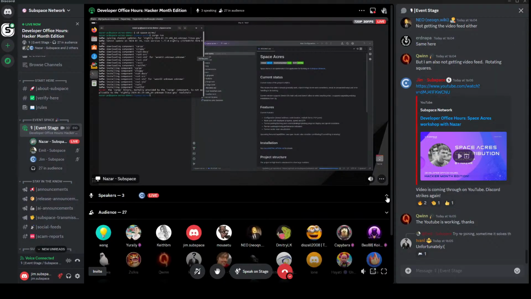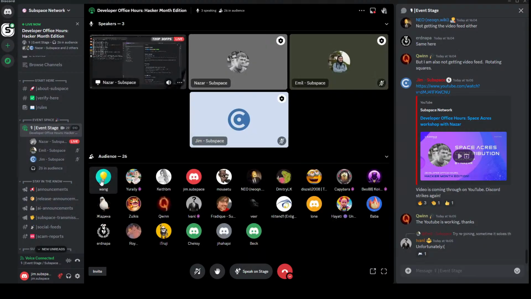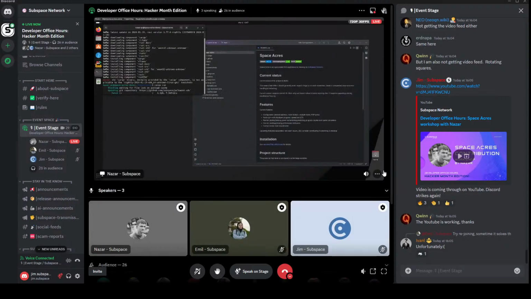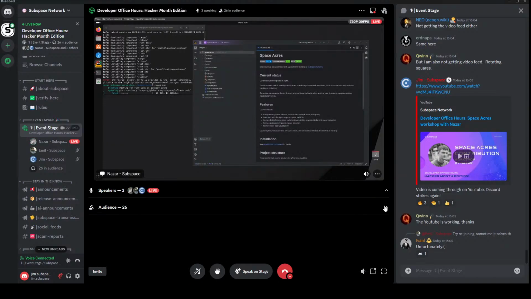I'm not sure what this error is about. Let's try again. Cargo binary normally provided. Interesting. Okay, so it works now. Okay. And then we can build.